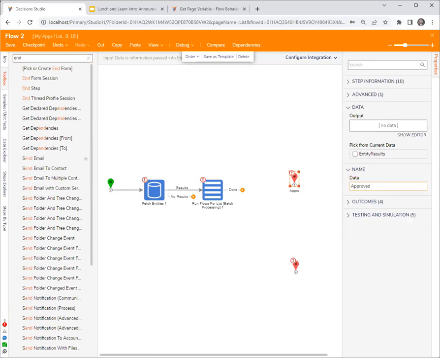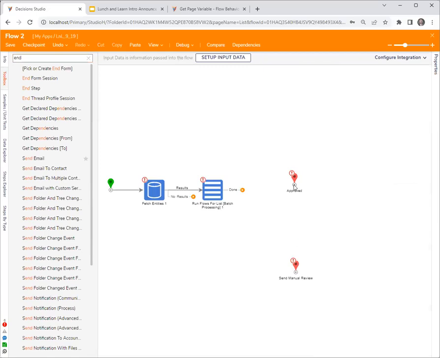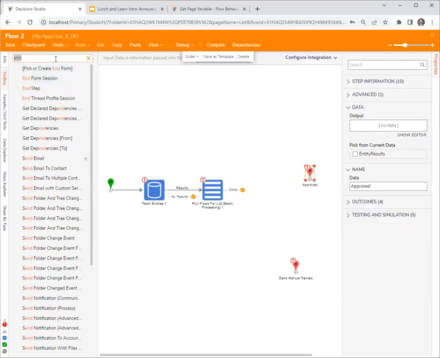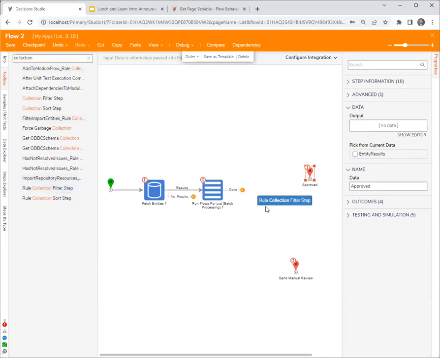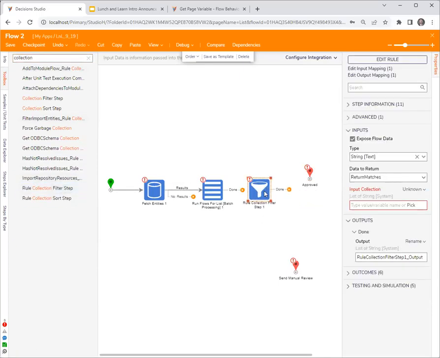Or approved and then maybe send for manual review or something. You can do that here. And what you might use then is a collection filter step, like a rule collection filter step. That way you could write a rule to only give you the approved ones or only give you the denied ones, something like that.